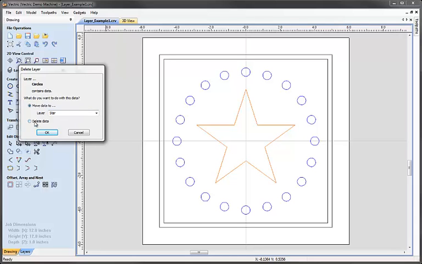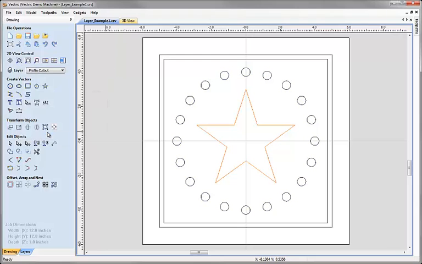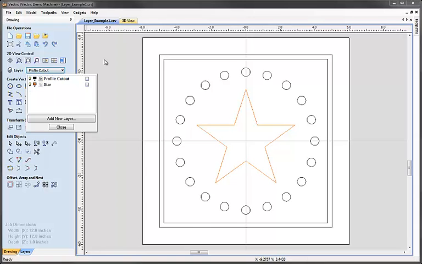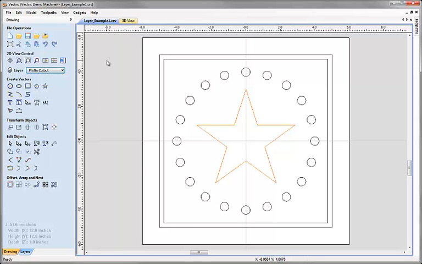Or we can say that we want to not only delete the layer, we'd like to delete everything that's on it by choosing the option to delete data. In this case, let's say with the circles that we'd actually like to move those onto the layer called Profile Cutout and hit OK. Now you can see that they've changed so that they're now black. And also my active layer has changed because that circles layer is no longer available. We just deleted it, so that couldn't possibly be my active layer anymore.